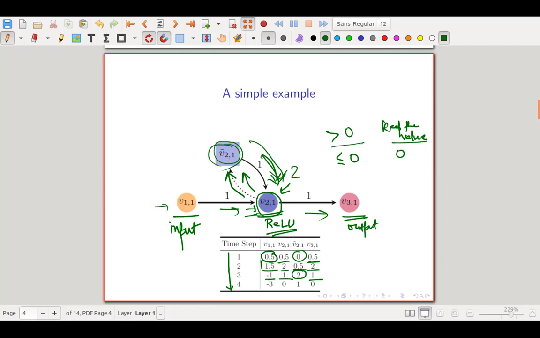Now when you get -3 from here, you get -3 here, and 1 was available in the memory, so you get +1 from here. So overall it becomes -2, which is less than or equal to 0. So therefore it becomes 0, and then 0 travels along this thing, so you get 0 at the output. Which explains all this.